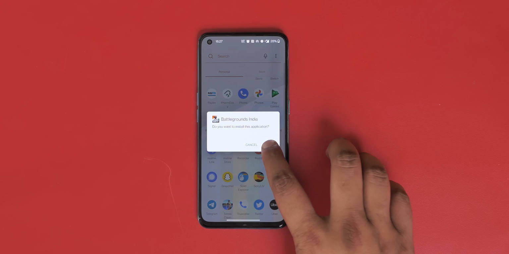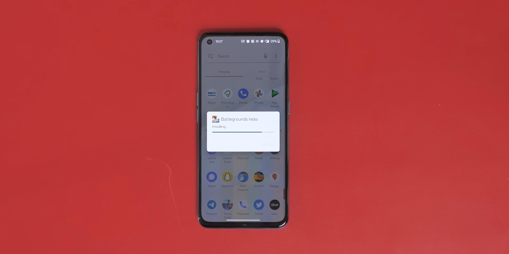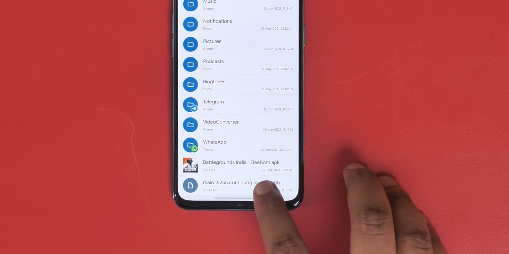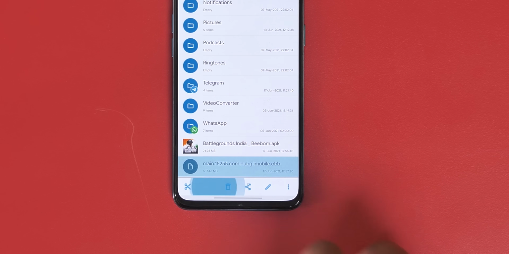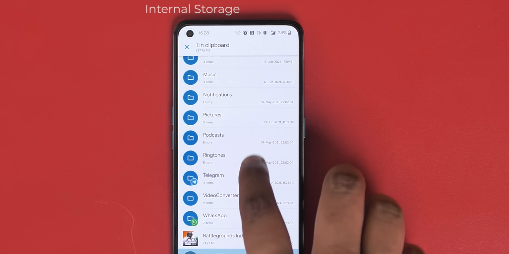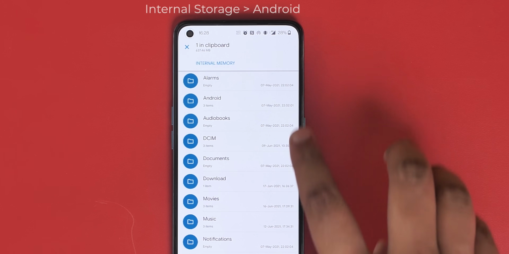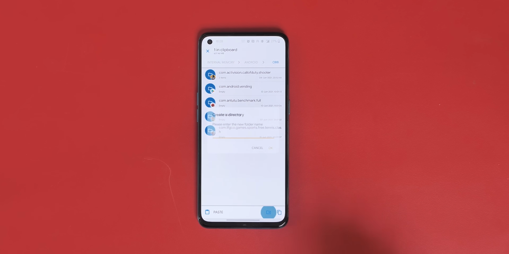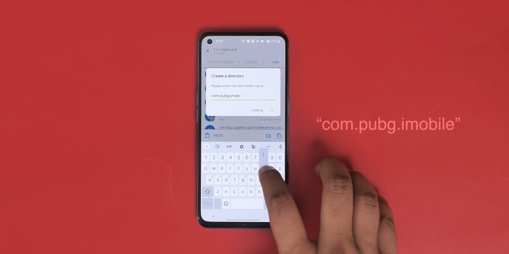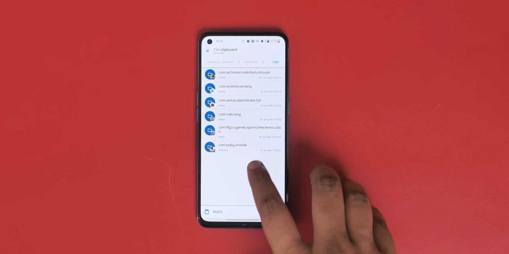First, just install the Battlegrounds APK. Now one very important thing to note here is just install it. Don't launch the game right away. It's very important. Now along with the APK, you must have also noticed this OBB file. Well, what you need to do is just copy this file, then go to internal storage, Android, and then go to this OBB folder. Now here, create a folder with the name com.pubg.imobile and paste the OBB file that you copied right here.